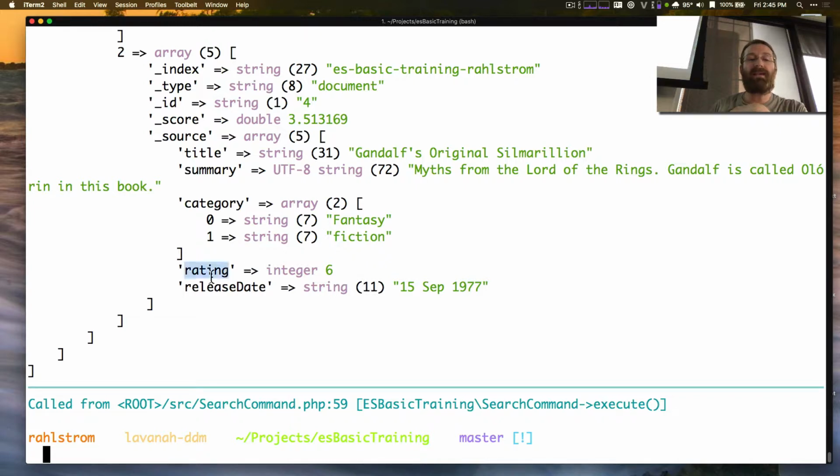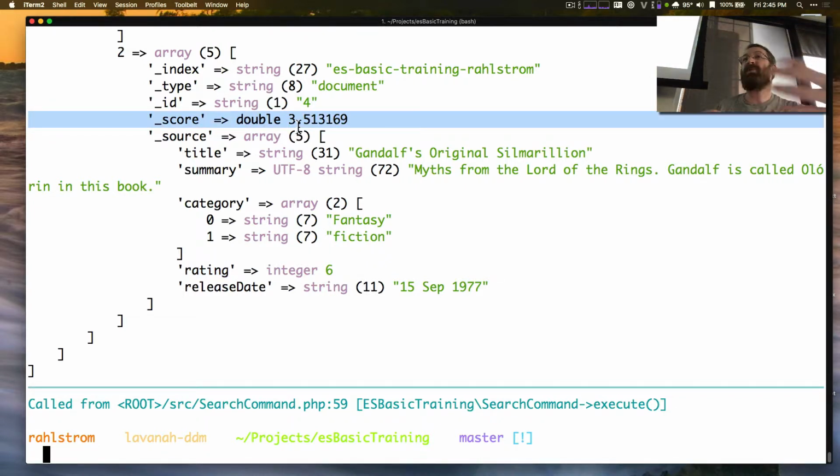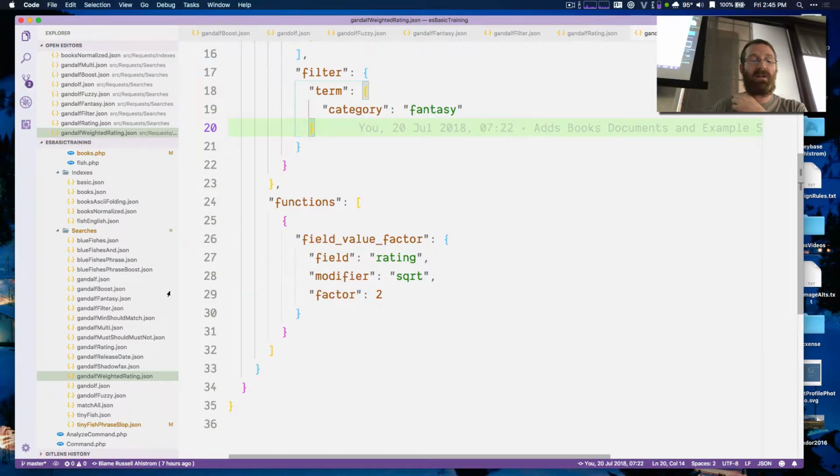So you can make the values in your documents contribute to that score. Previously, I've seen a lot of people do this all in PHP, like get all the results and then use PHP to analyze it and resort the array. You can do that all in ElasticSearch using these function scorings.